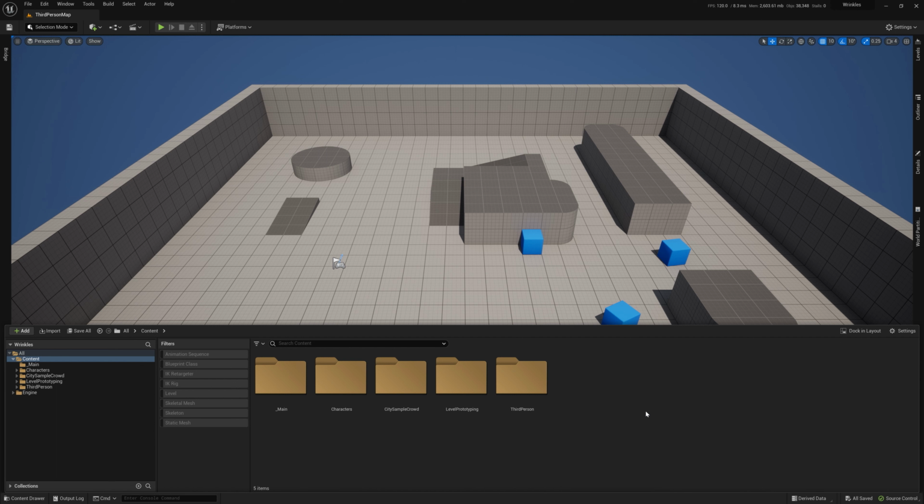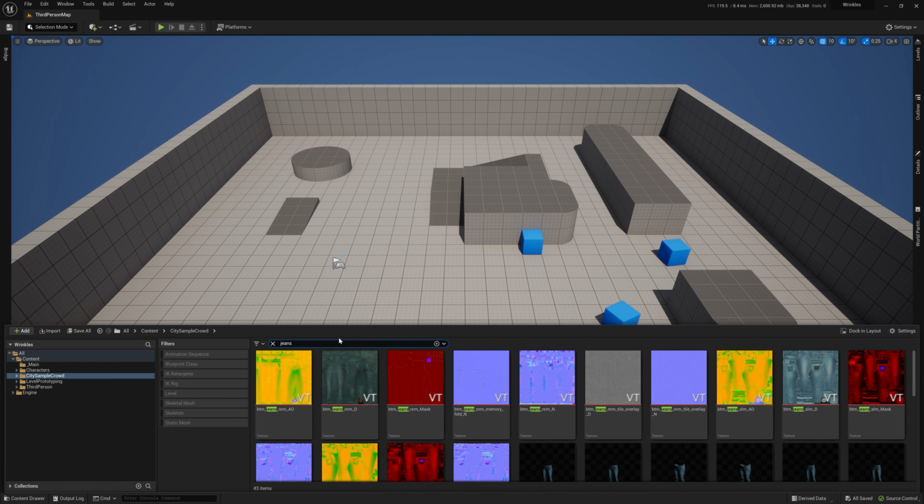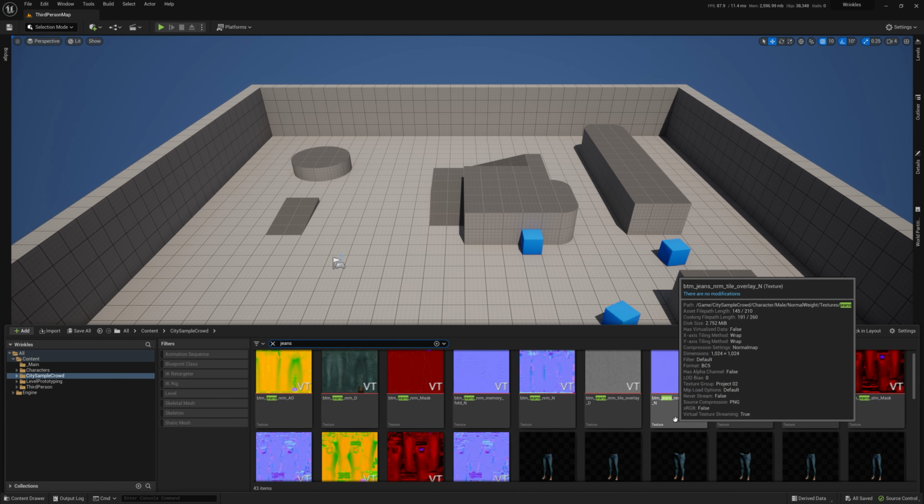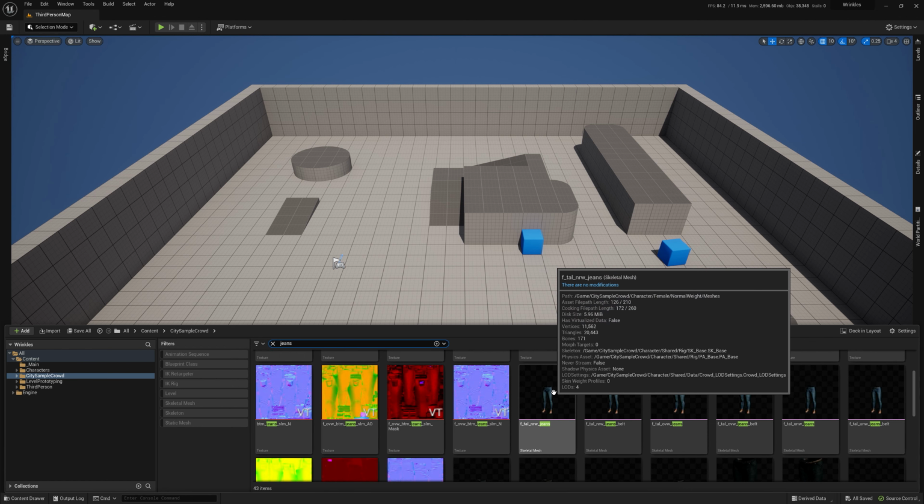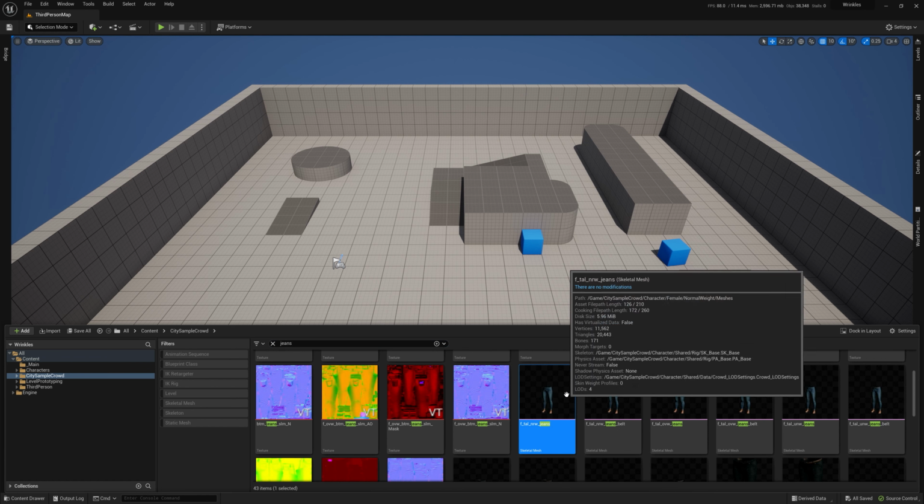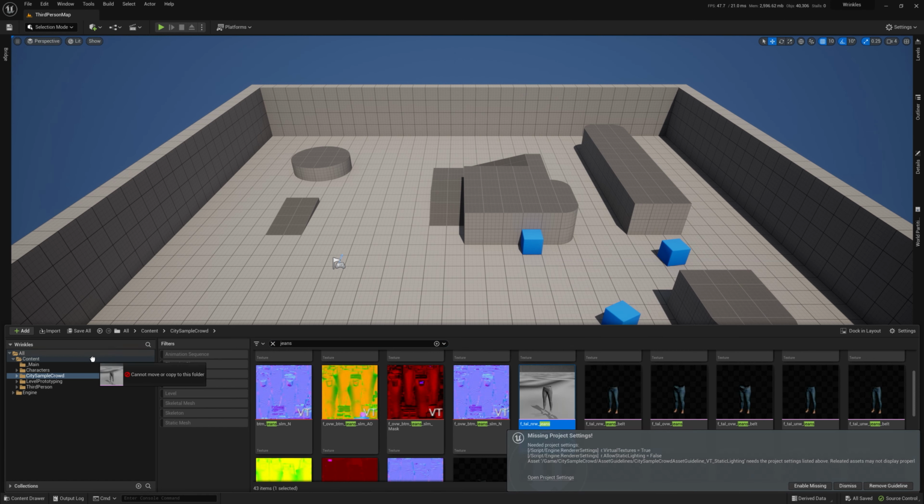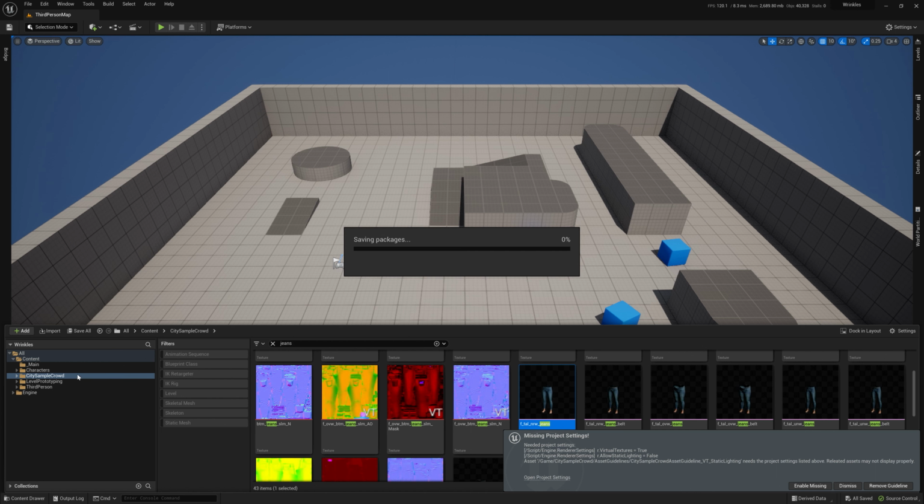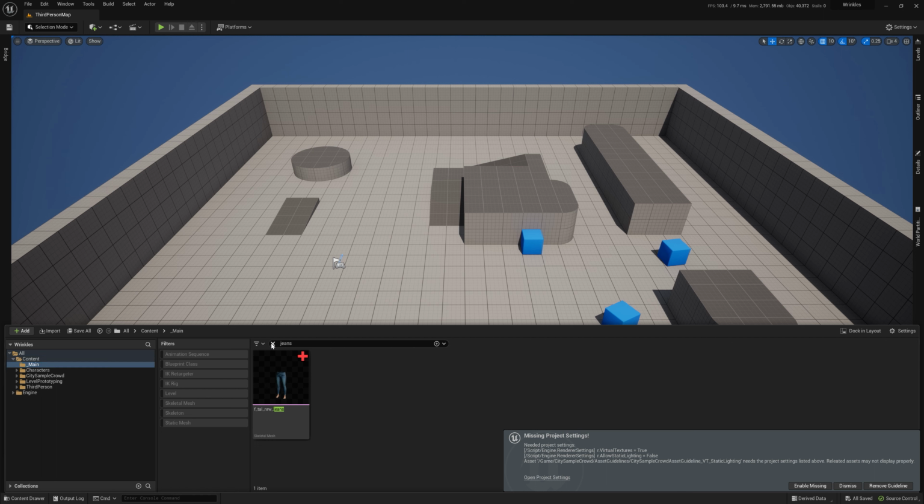All right, the next thing I'm going to do is open the City Sample Crowd folder, and inside of there I'm going to type in jeans, and I'm just going to grab these jeans right here, and I'll make a copy of them and put that inside of the main folder here.